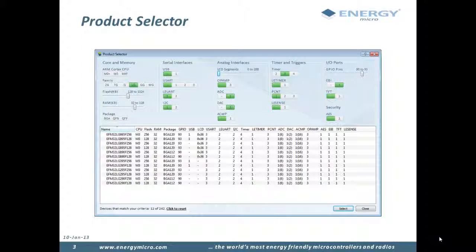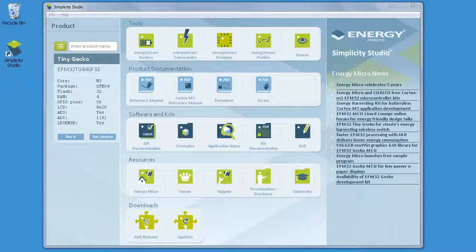With an offering of over 240 microcontrollers, it can be difficult to quickly identify which EFM32s could be usable for your application. The product selector offers a parametric search which allows you to quickly narrow down the selection. The product selector is opened by clicking the green button next to the search field in the top left corner of Simplicity Studio.